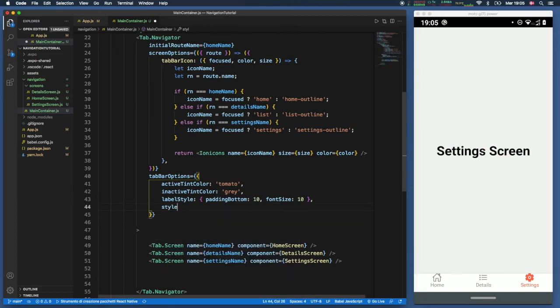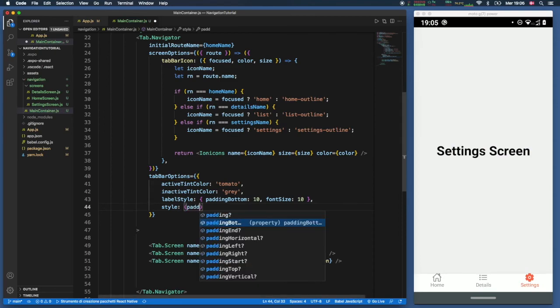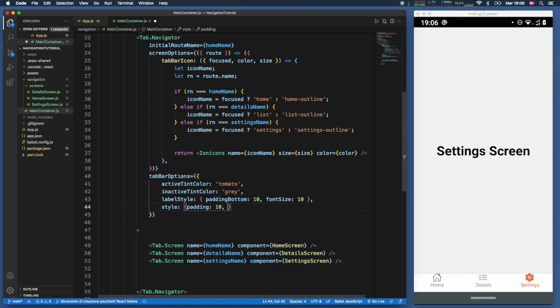But of course we also want to put some more padding at the top because it looks very weird like this. So we'll type in style, provide a padding of 10, followed by a height of 70. So now we have a very nice navigation bar at the bottom. And if we click on the text, it's going to take us to our home screen. If we click on details, it will take us to the details screen. And if we click on settings, of course, we go to the settings screen.